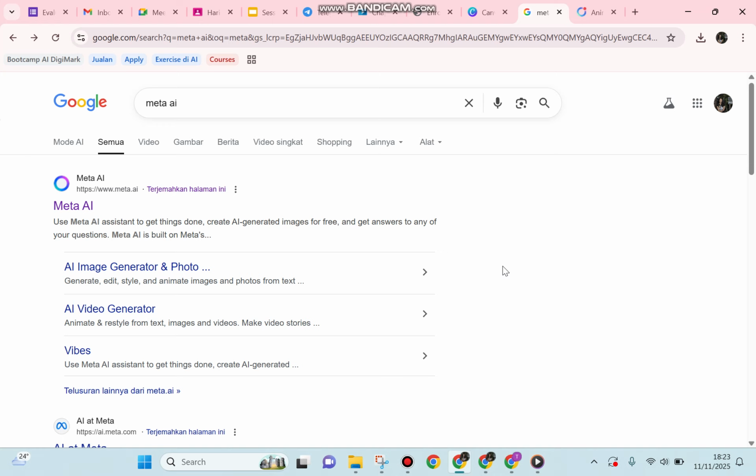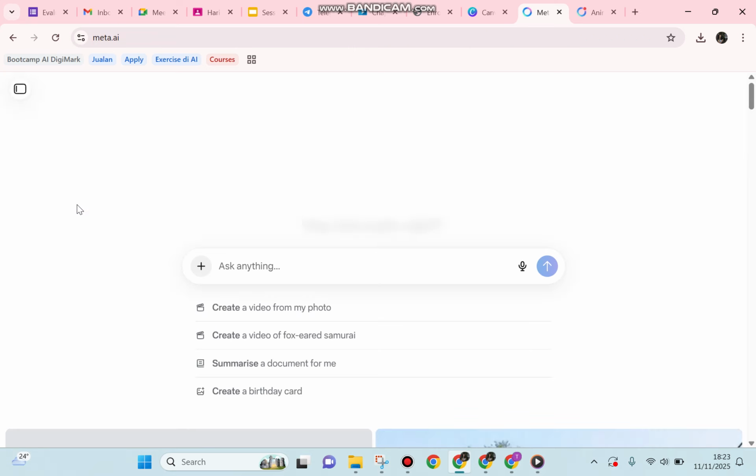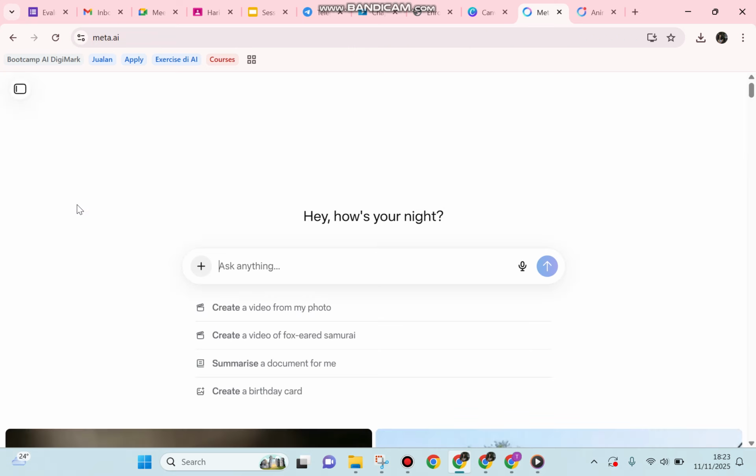Yes guys, this Meta AI can help you to create the animation, and don't worry because this Meta AI is 100% free. If you'd like to access this Meta AI, then don't forget to log in first with your Facebook account or Instagram account, since this Meta AI is still under the management of Meta from Mark Zuckerberg.